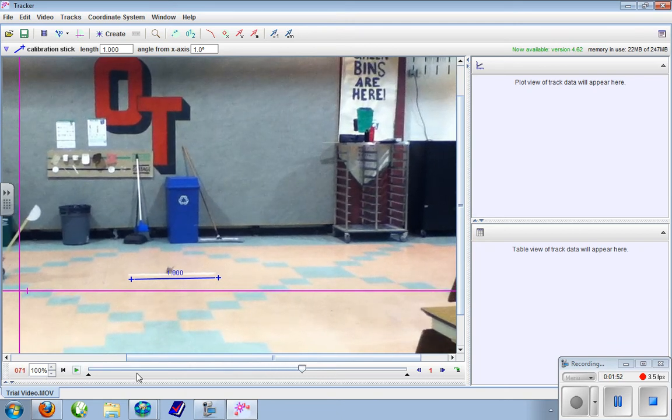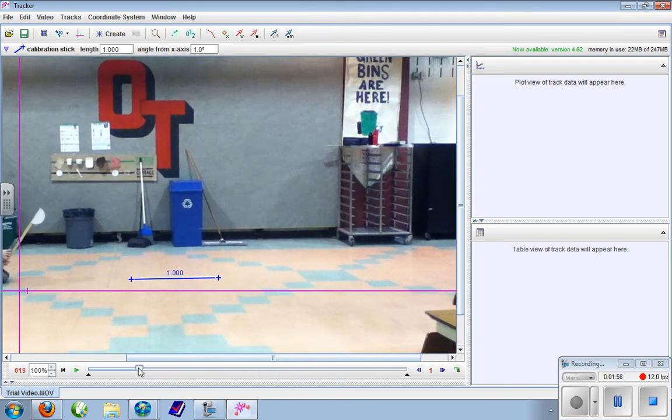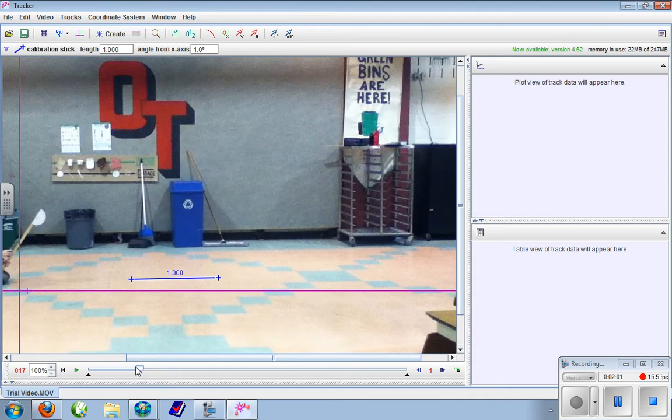We want to do an analysis on it. What we need to do is take our slider back here and move it towards when the rocket takes off. Now I've approximately got the right section where the rocket takes off, about frame 17. But if I think I've got it wrong, what I can do is move over here.